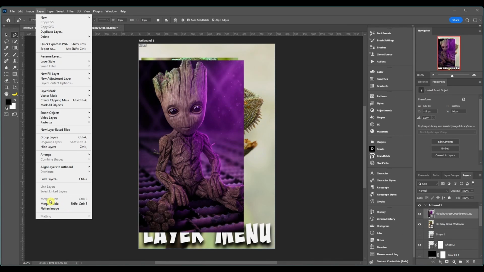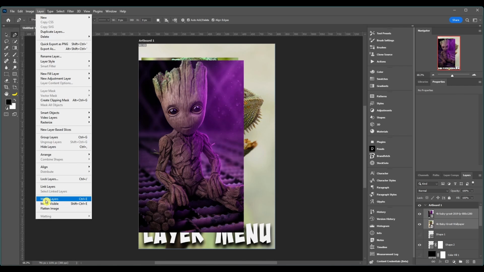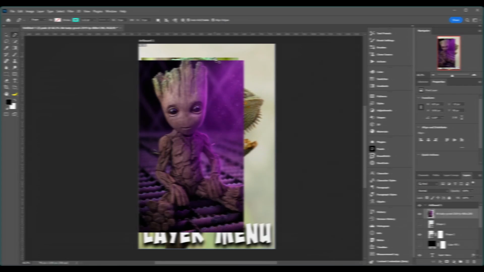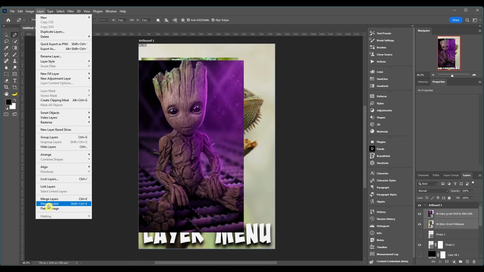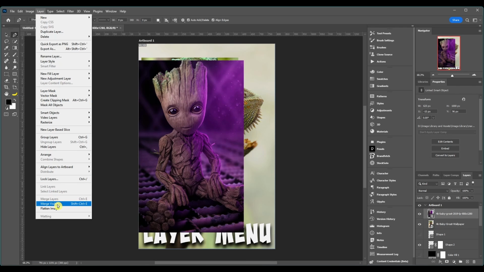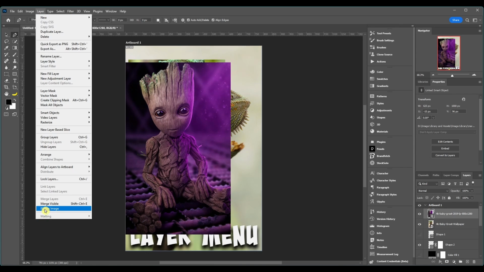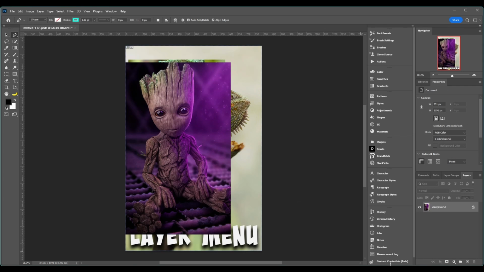Alright, next section we got merge and flatten. So merge layers, you're going to want to select multiple layers with this one, and then you'll be able to click it. So this just merges them into one single layer. Merge visible will merge everything that has an eyeball next to it. So you don't have to select it. However your image looks on the canvas right now, it's going to merge it into one layer. And then flatten image. When you flatten image, it's going to smush everything into one background image that's locked.